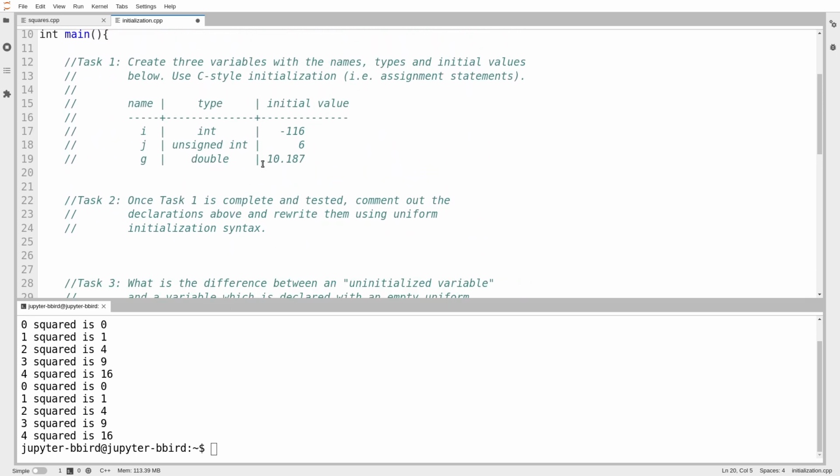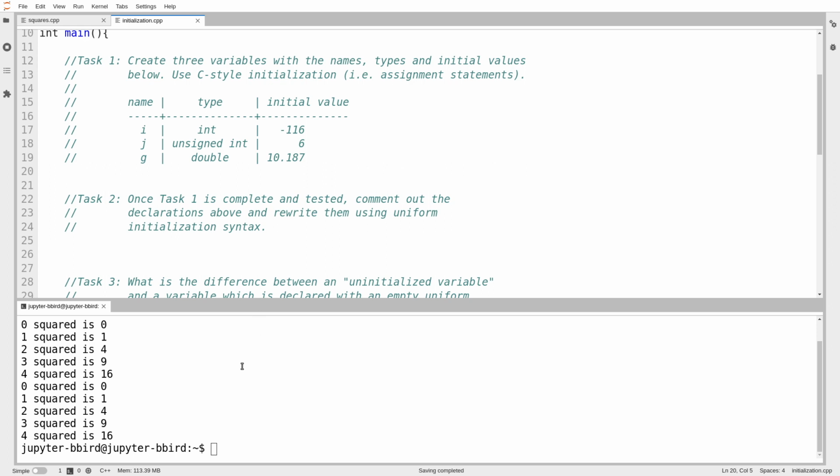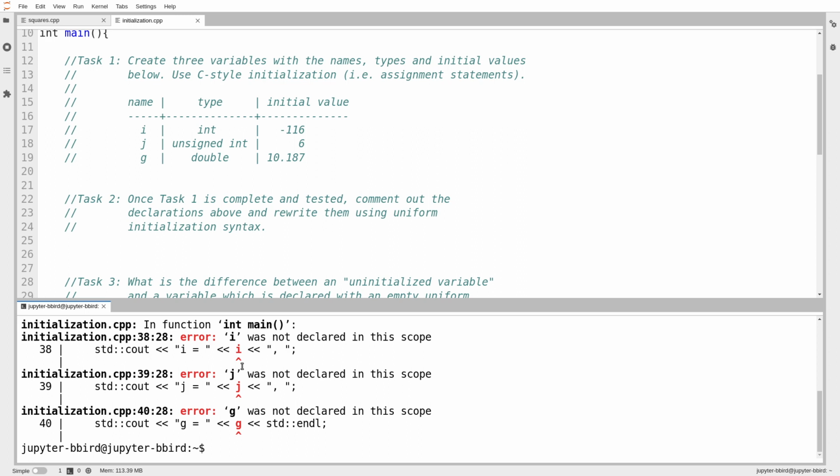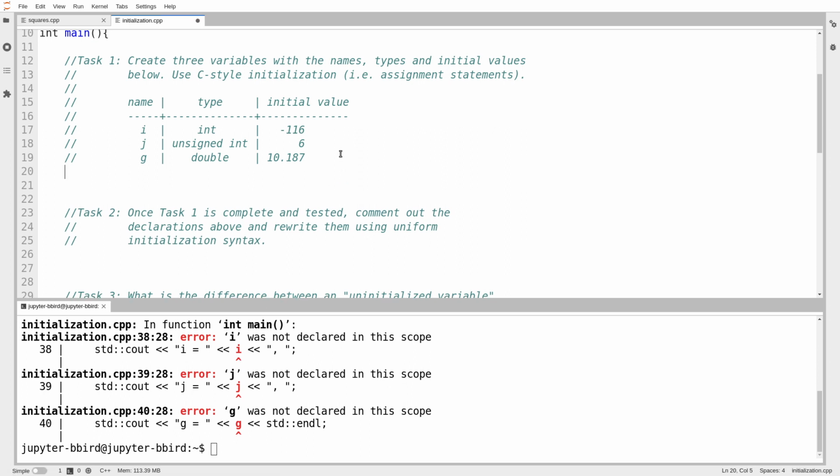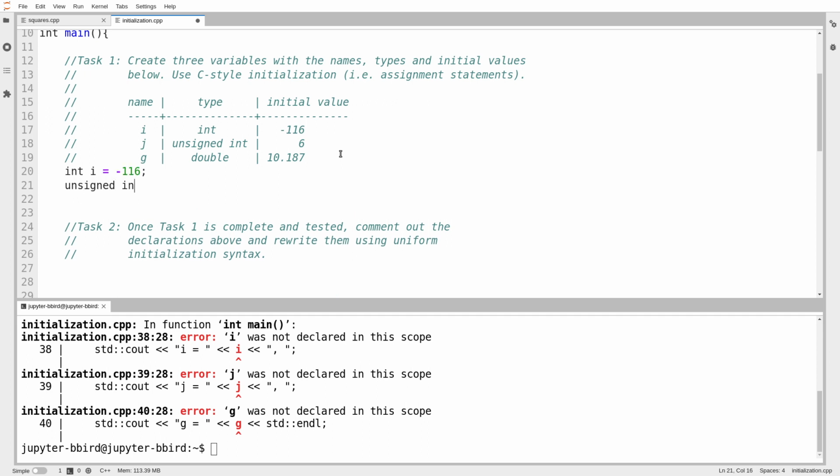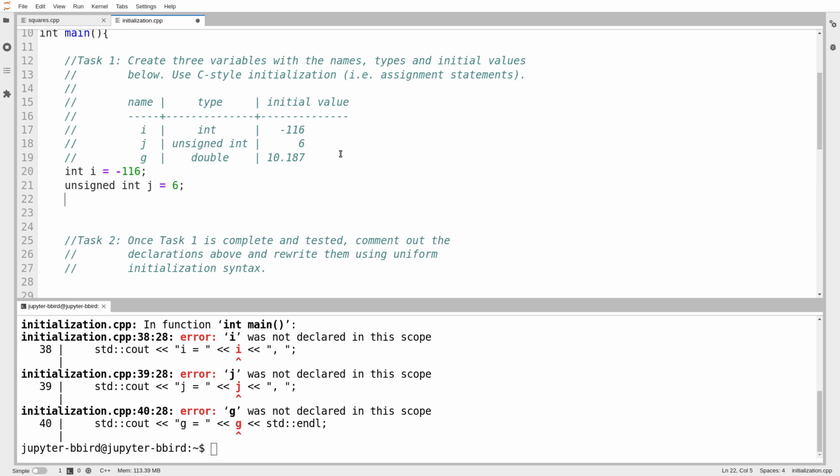Because I haven't yet created them, we can try compiling this and observe that the compiler will not be at all happy if I do that. So there it is. And it gives pretty predictable compile errors because I don't actually have variables i, j, and g. So the first thing I want to do is create them. I will use C-style initialization. So int i equals -116, unsigned int j equals 6, and double g equals 10.187.